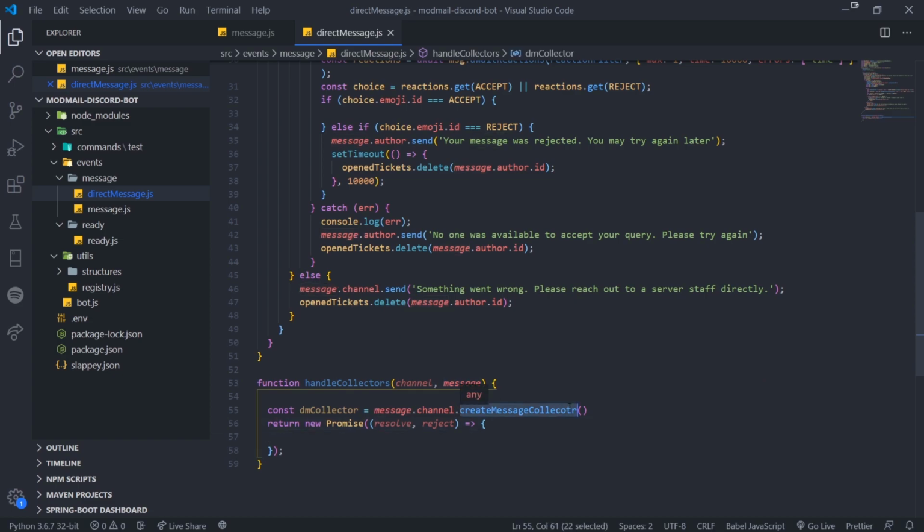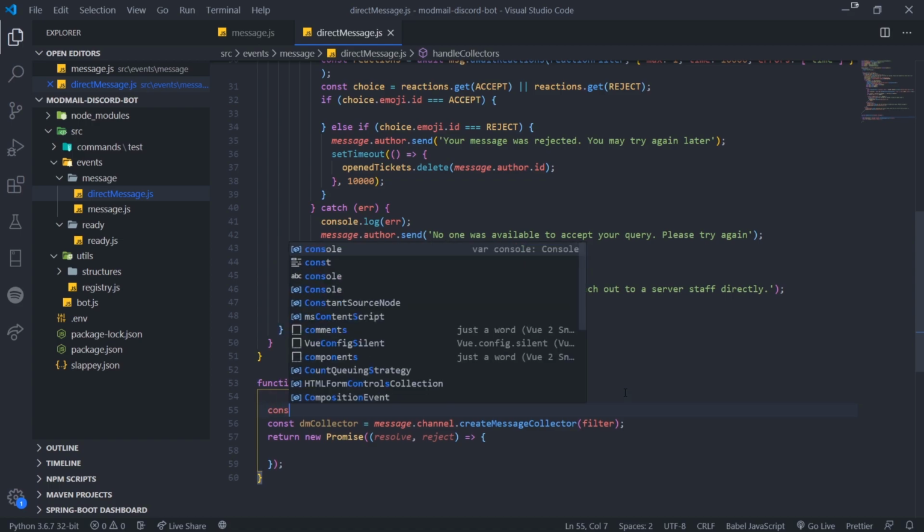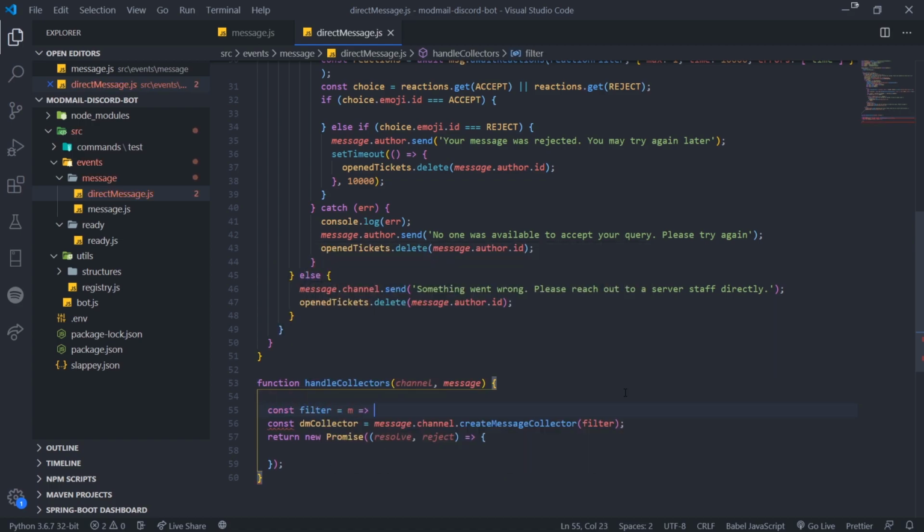And I have a typo right over here. And we're going to pass in a filter. We're not going to pass in any options. So const filter. We're just going to make sure that the author IDs are the same. Message author ID. So this ensures that the person that is sending the DM to the bot is the same person who sent the first message to the bot to start up the modmail prompt.